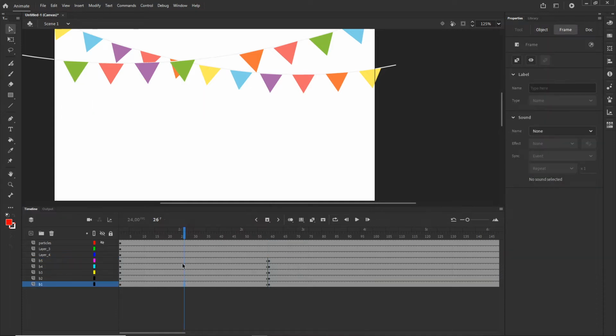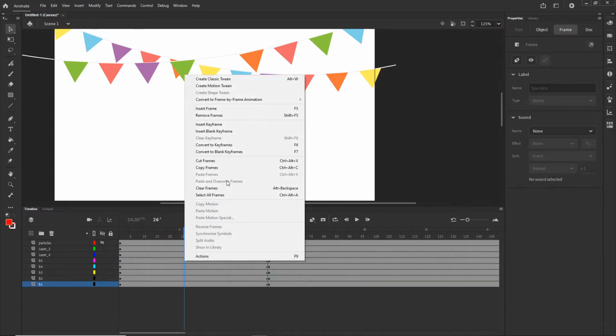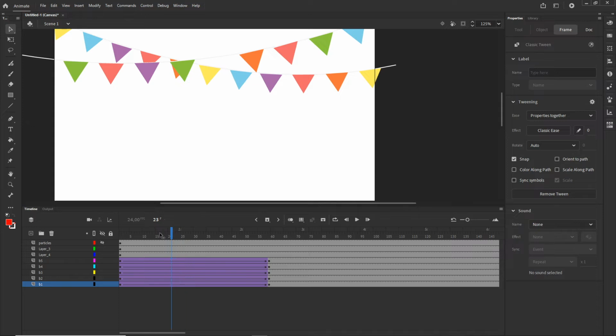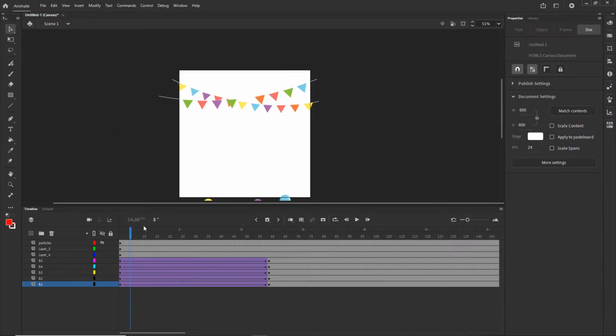And right now I am going to select it like this, and I will right click, and I am going to choose Create Classic Tween. So right now we are going to have basically this simple animation that they are going up like so.